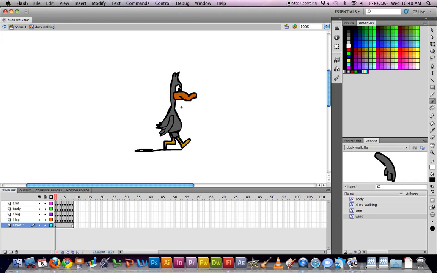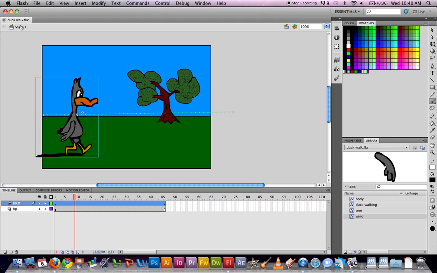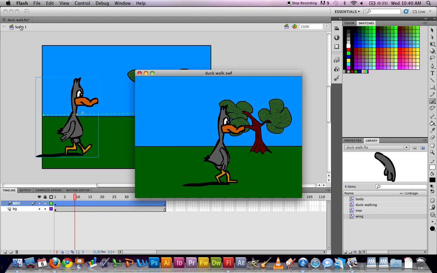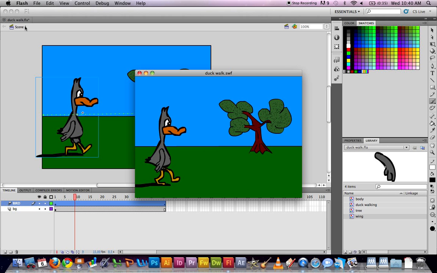Now see, there is a shadow. That's going to stay there the whole time, so it's just going to move wherever the duck moves. Now we look like there's some sort of shadow.